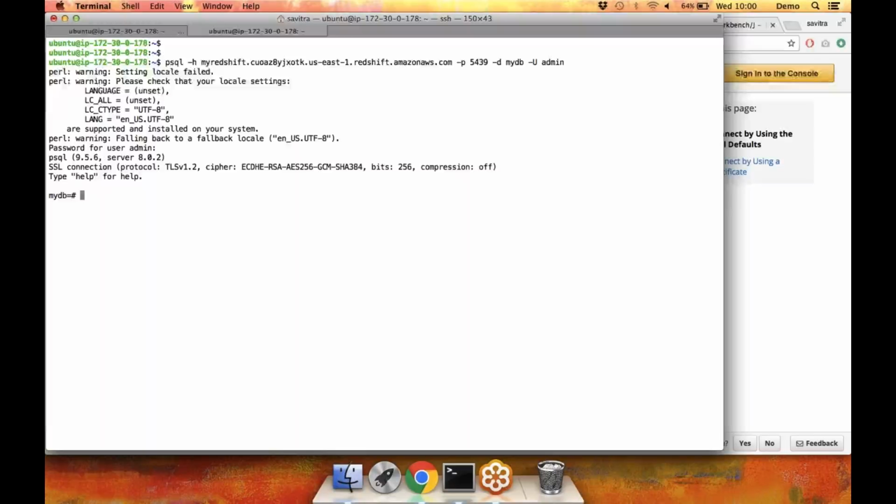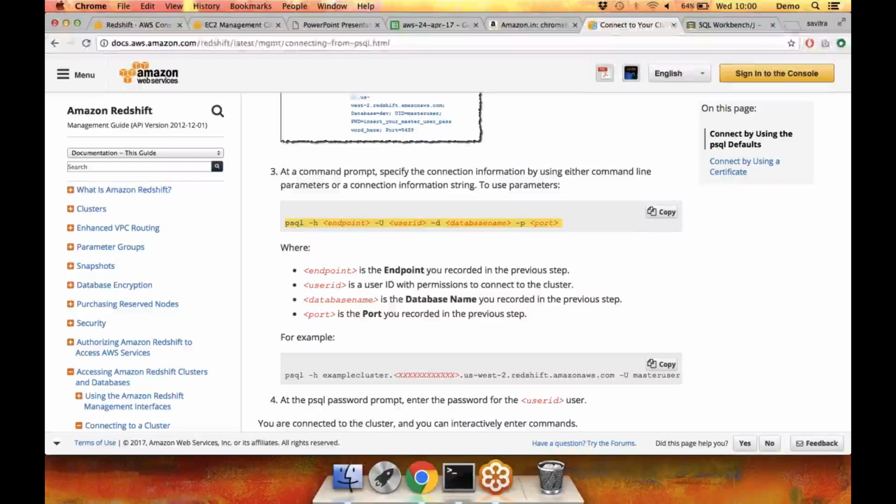Okay, so that's it. Now we have connected from the EC2 instance to the Redshift cluster. The prompt that you see here is actually a PostgreSQL or Redshift prompt. Now you can run your commands here. For example, you can look at the tutorial that AWS has. AWS has a getting started tutorial.